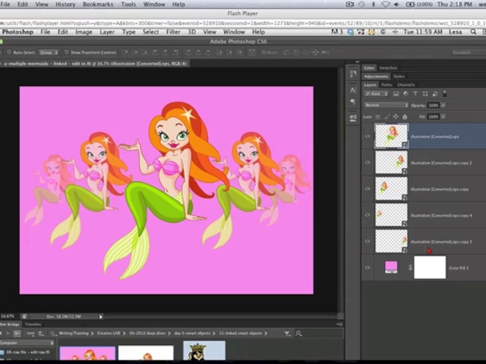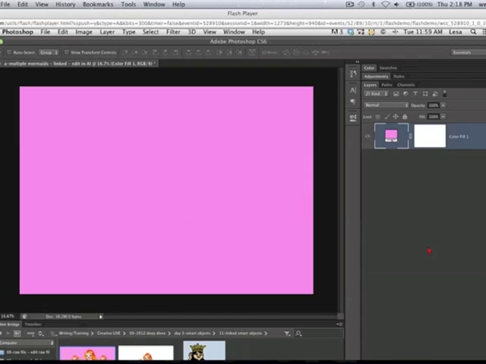So let's go ahead and delete all these layers. And we're going to start by choosing File, Place to bring in our first mermaid.